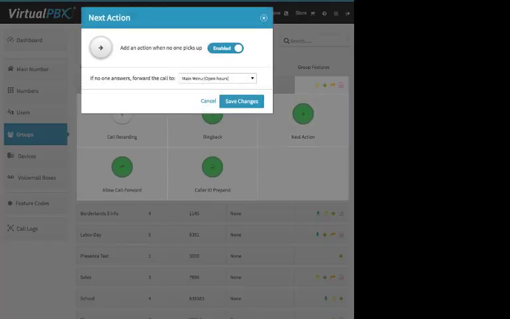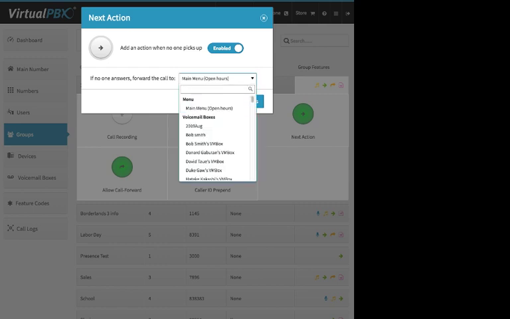Next action, what do you want the system to do if no one picks up the call? You can have it go back to the main menu. You can have it go to a voicemail box.